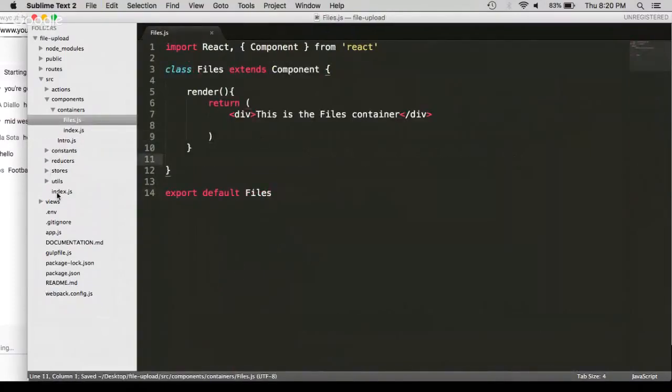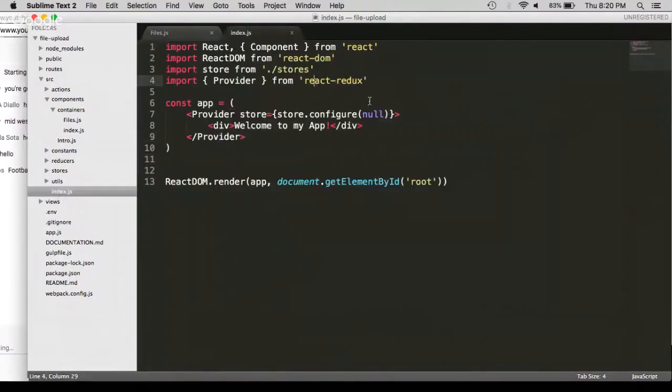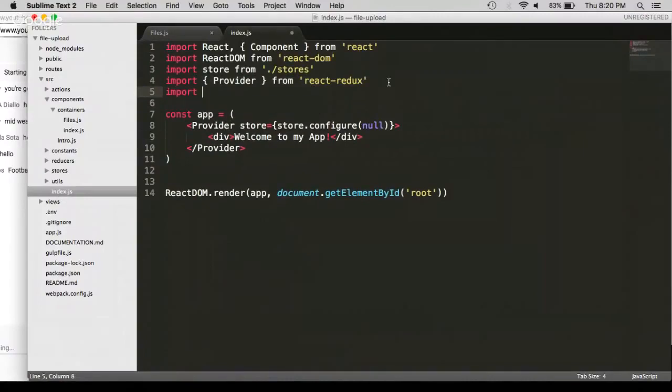Now inside the main entry point, the index, let's go ahead and import that file container. Index, it will be components and containers. And then let's render that guy and see what we get.